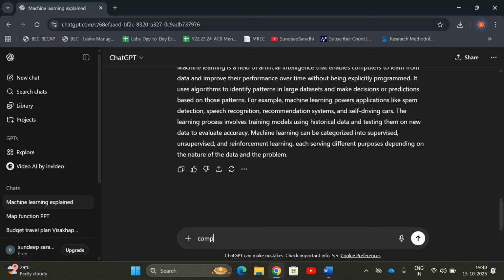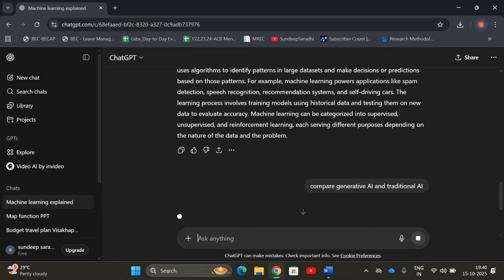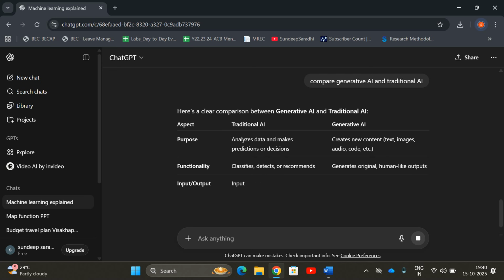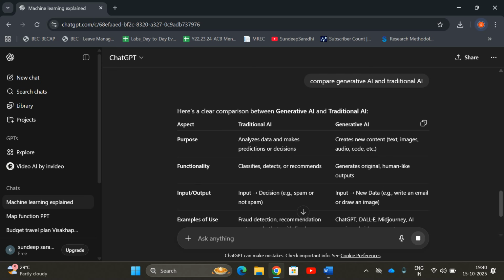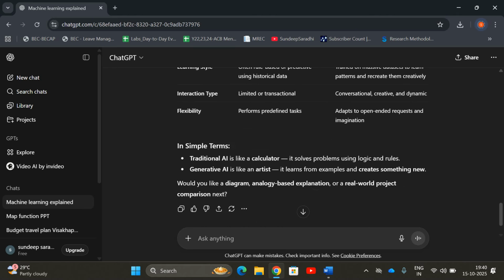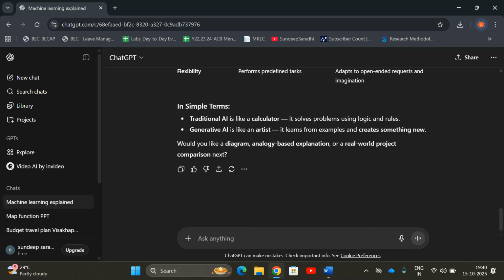See, compare generative AI and traditional AI. I just want to give one more prompt. So a comparison between generative AI and traditional AI. I'm getting a lot of content here. See, I'm getting a lot of content. So I just want to know only the major three differences.